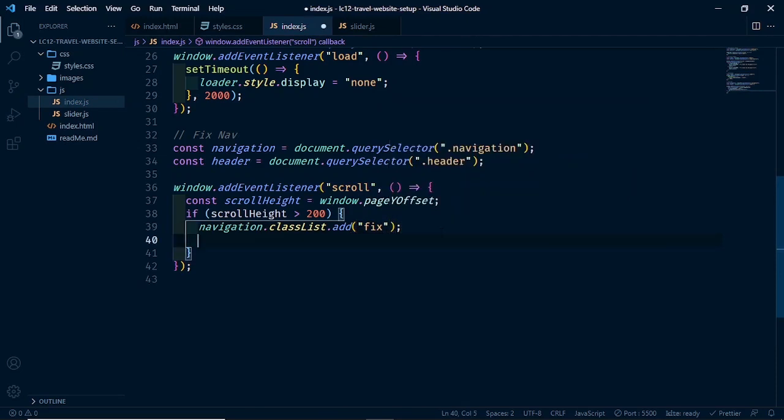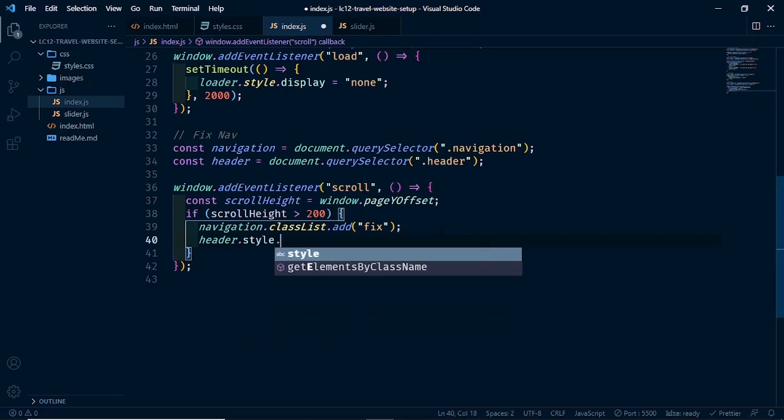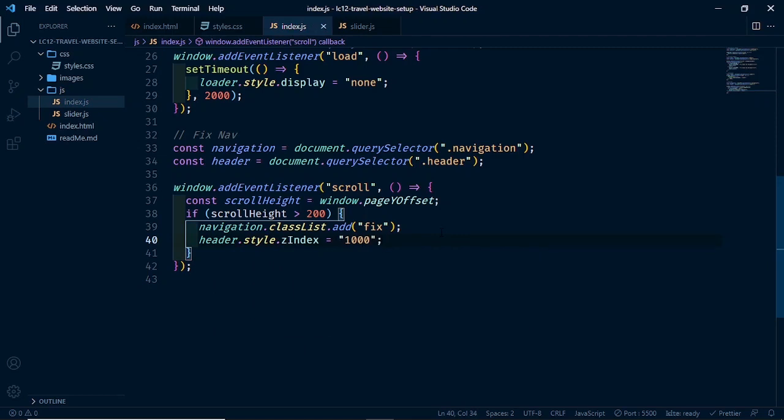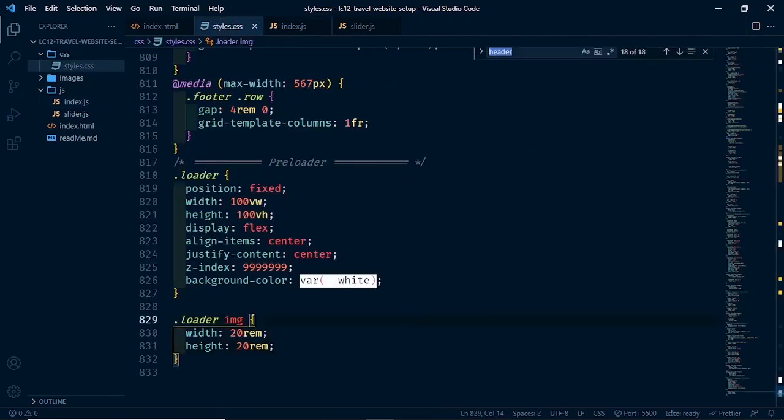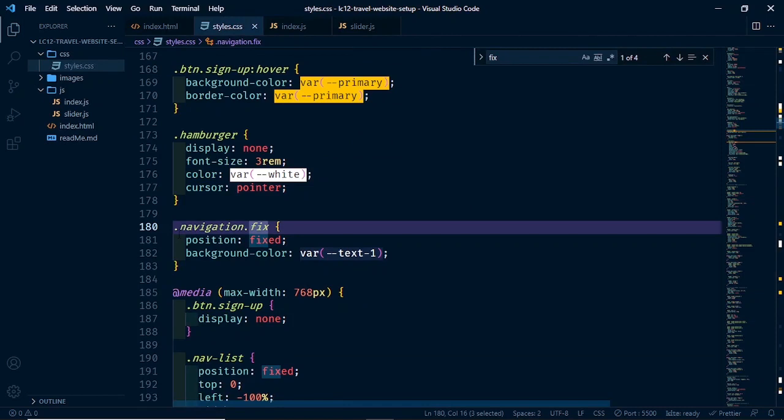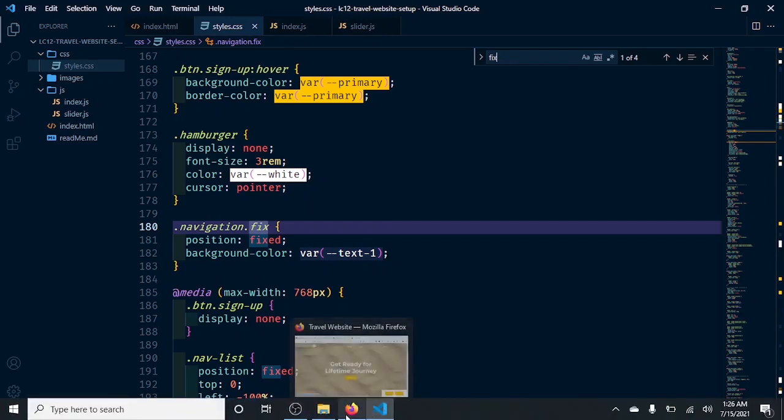Then for the header, header.style.zIndex, let's give it 1000. Else, let's remove this class. So we say remove, and if you are wondering where this class is, if you go to your styles CSS and search for fix, when navigation has a class of fix, then we give it position of fixed, and background color should be test1. Now let's go to our browser and see if it works.